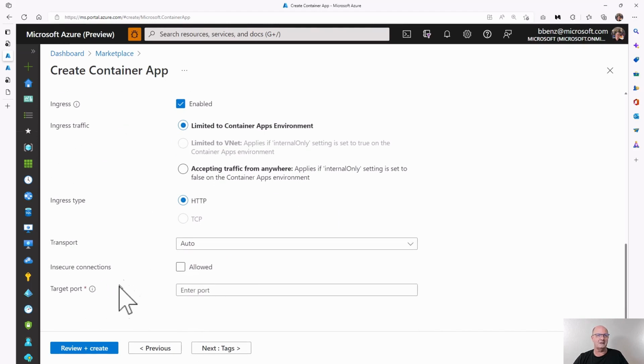We don't want to allow insecure connections, and we're going to have a port of 8080. And now that I think about it, I think we're going to actually accept traffic from anywhere, and we're going to allow insecure connections because it's just a demo. The container apps environment option is if you want things that only talk to other container apps. Traffic from anywhere is not really well worded, but it's from the outside world, which is the whole point behind Ingress. So you'd want that. And that should set everything up.